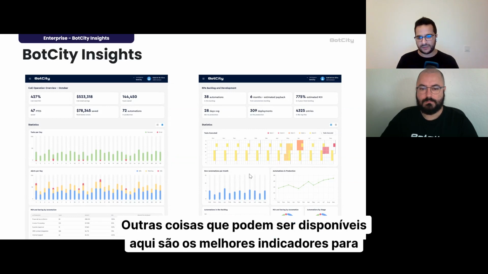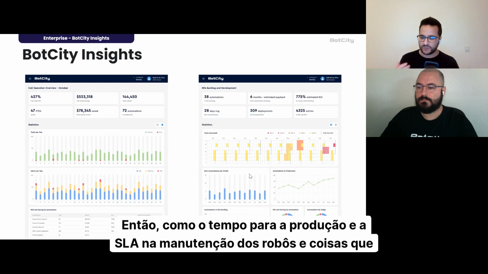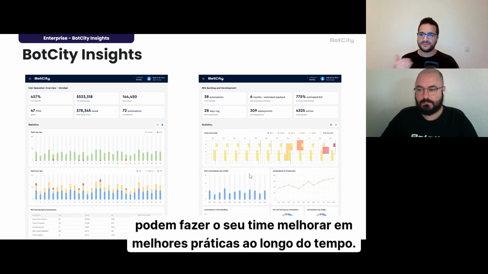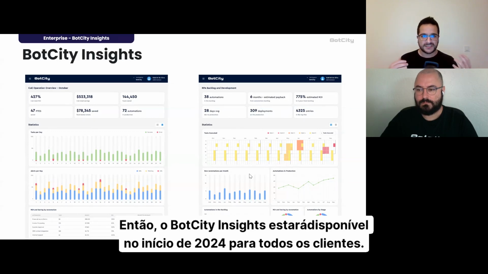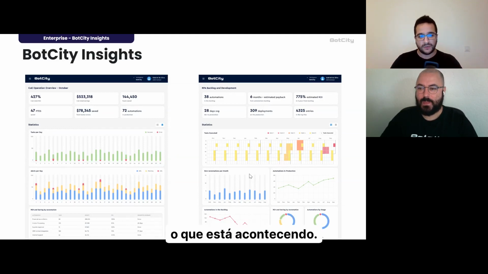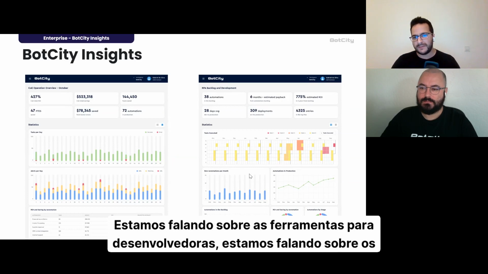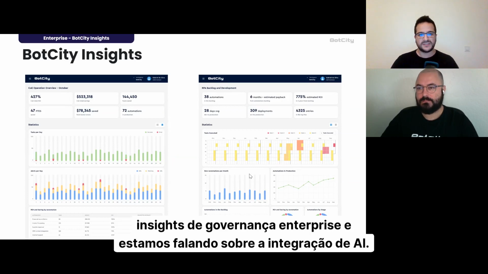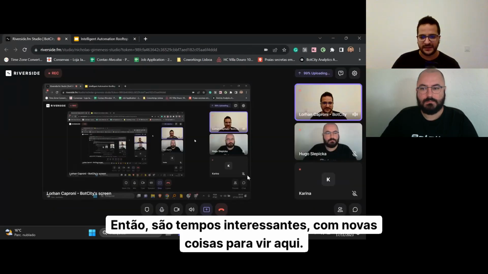And other things that you can have available here are the best indicators to show SLA, like time to production and SLA on maintenance of the robots, and things that can help your team improve on best practices and evolve over time. So BotCity Insights will be available at the beginning of 2024 for all the customers. We're going to talk, obviously, in a release like this one, to show more in detail what's happening. So more exciting things to come. We're talking about developer tools, insights on enterprise governance, and Gen AI integration. So that's exciting times, new things to come here.